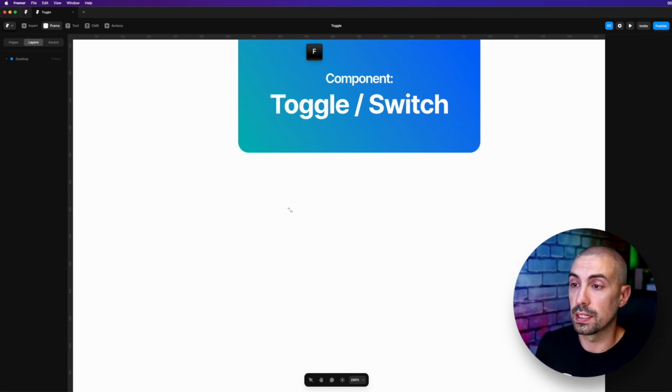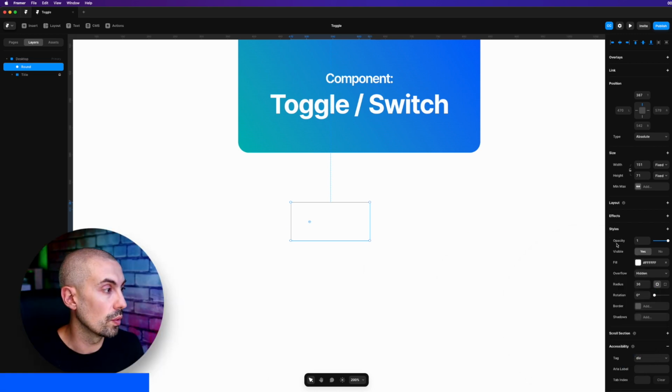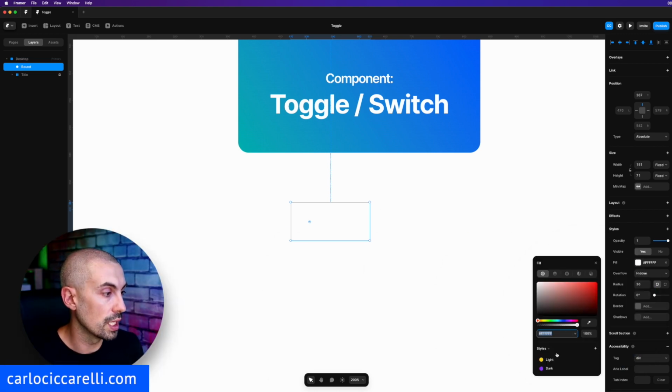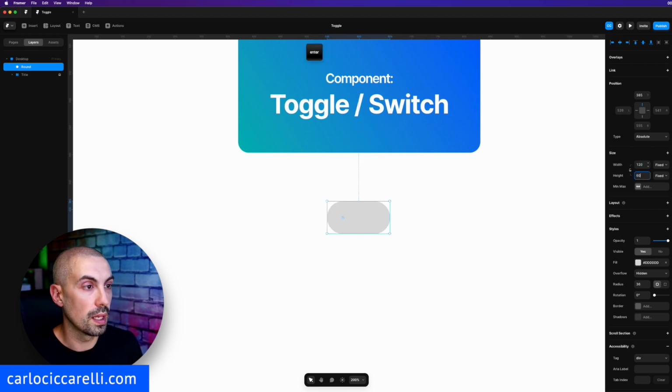Let's create it by using two frames. The sizes that I'm going to use are not at all correct, so create your own depending on your design, right? So here we are. Let's change the background color with a preset. Let's do it like this. And size, let's say 120 by 60. And yeah, actually that's it.